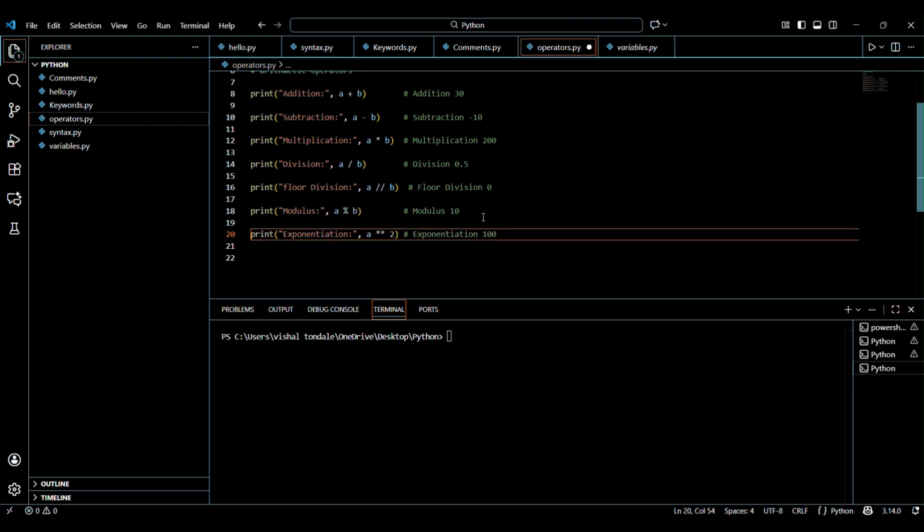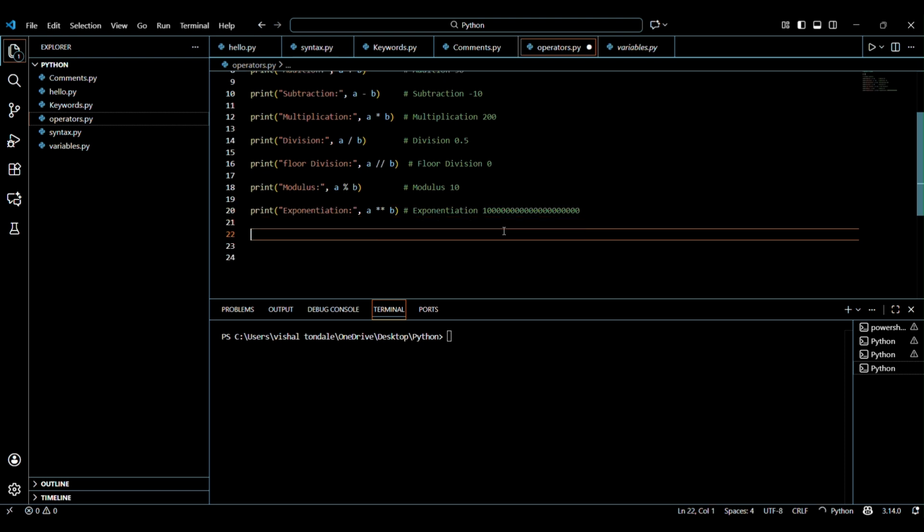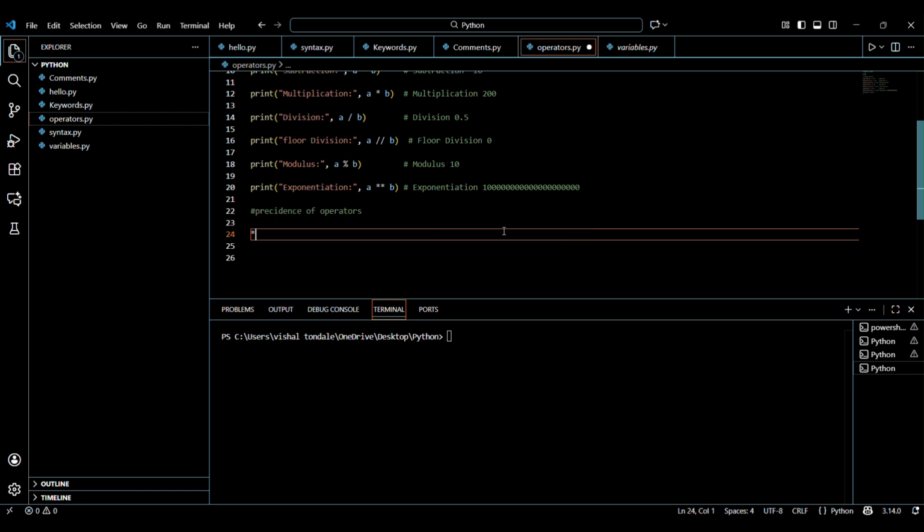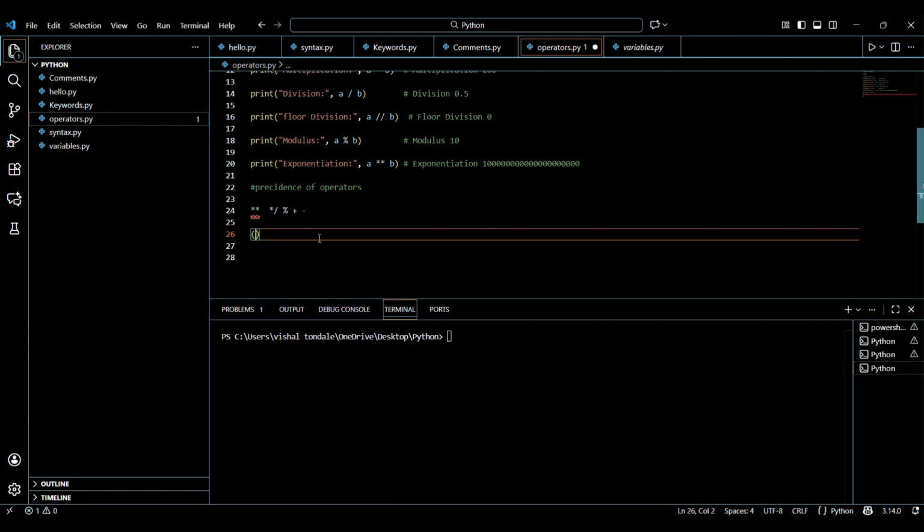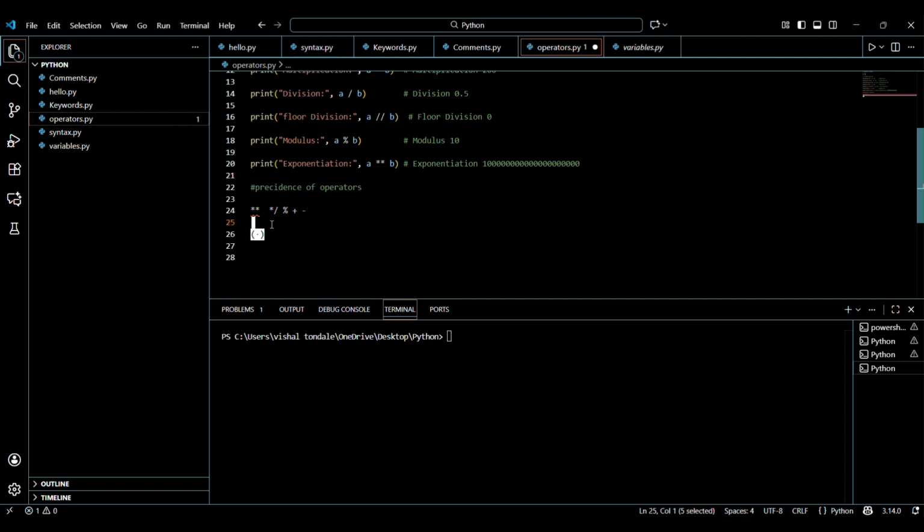Exponent, power. The exponent operator uses 2 stars. So print a star star b means a raised to the power of b. That's quite large, but the operator works exactly like that. Now, an important point about arithmetic operators is operator precedence. Just like mathematics, exponents come first, then multiplication, division, and modulus, then addition and subtraction. And whenever you are confused, use parentheses to control the order of execution. All right, that completes arithmetic operators.